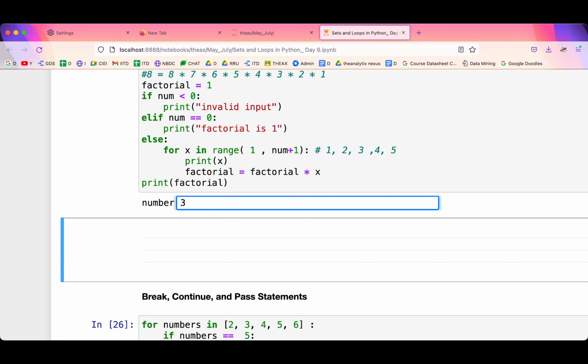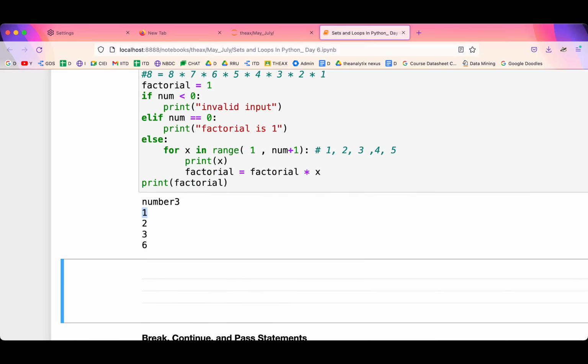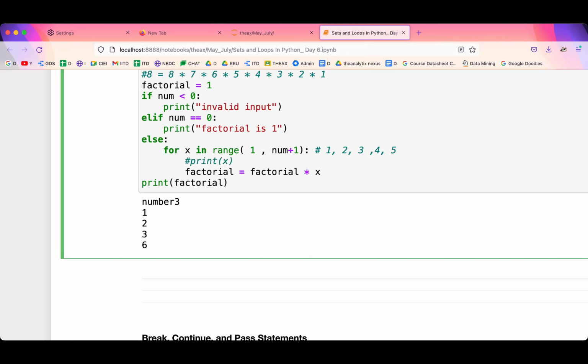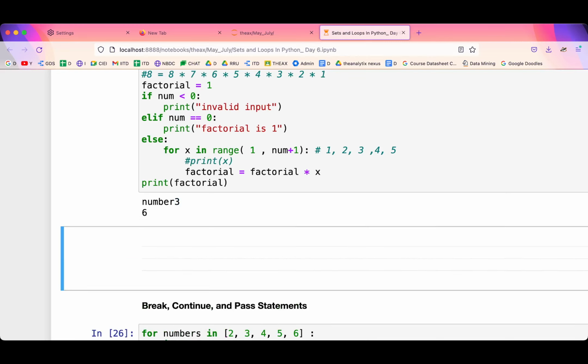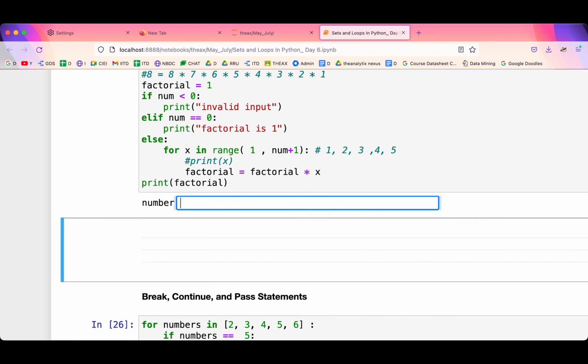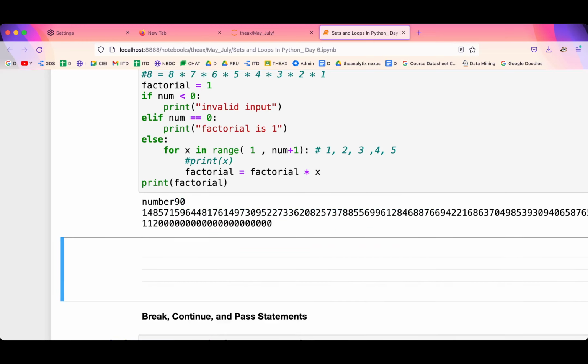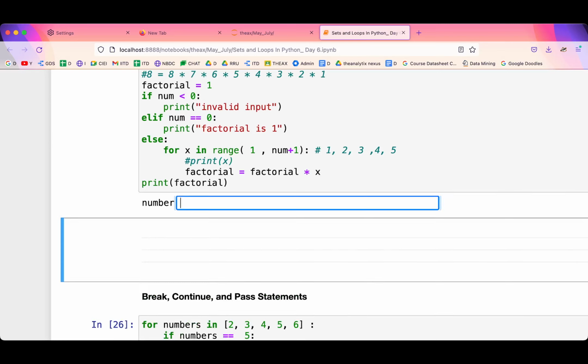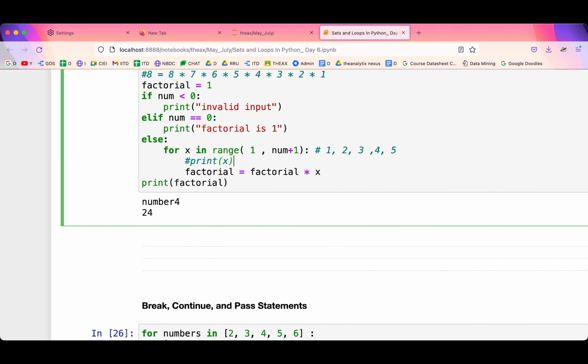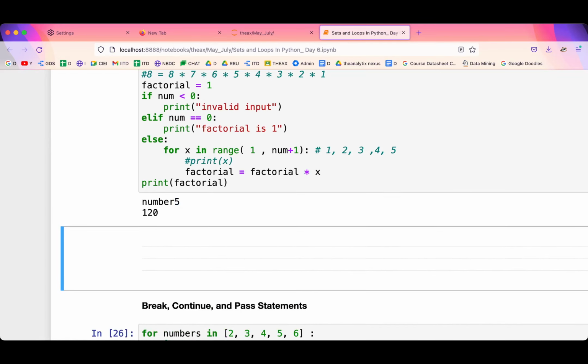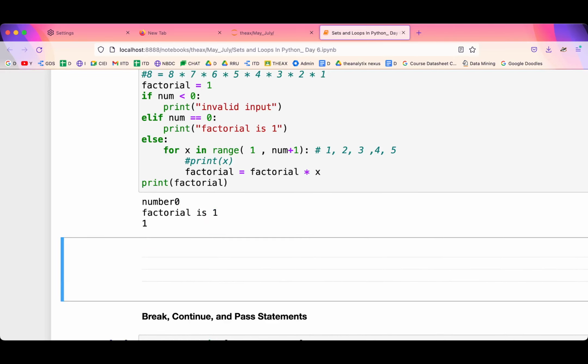Factorial of 3 is 1, 2, 3. Factorial is 6. Okay, if you don't want to print x, I'll just not write it now. So factorial of 3 is just 6. Factorial of 4 is 24. Factorial of 5 is 120. Factorial of 1 is 1. Factorial of 0 is 1. Okay.